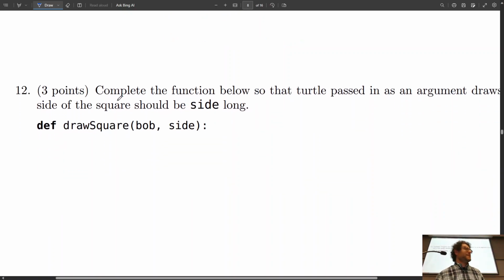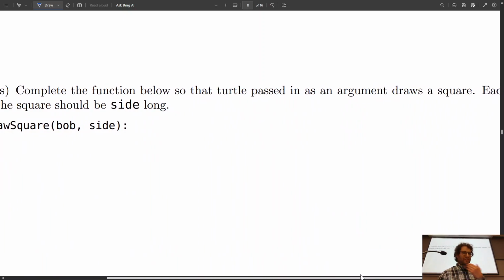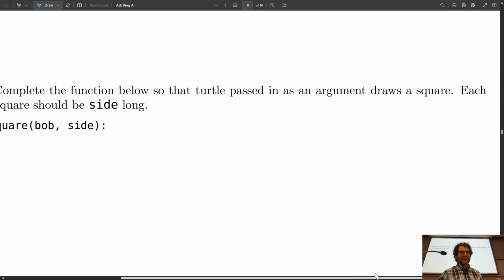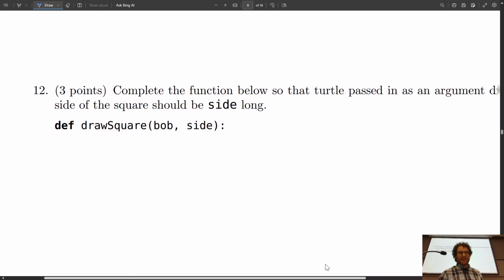All right, this one should be fairly straightforward for you, because you've had to do something like this a number of times. Complete the function so that the turtle is passed in as an argument, so that the turtle passed in as an argument draws a square. Each side of the square should be side long.